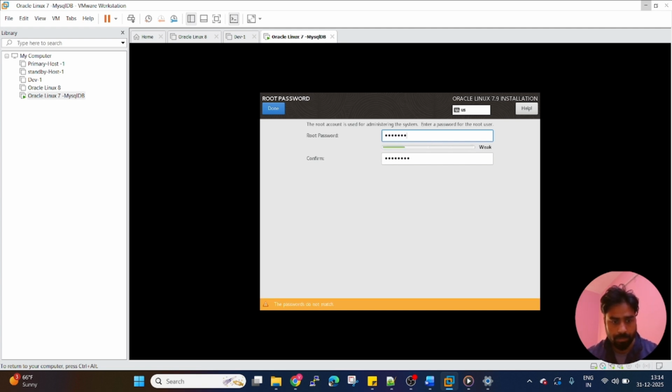MySQL 123. Okay, let's see if it is taking or not. Root user, administrator, enter for the root user. Okay, it is not taking.